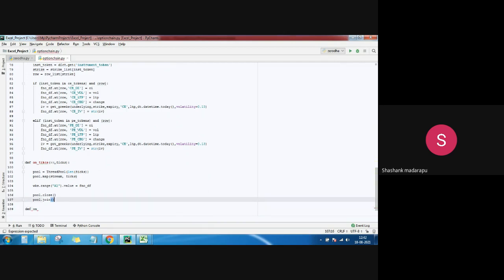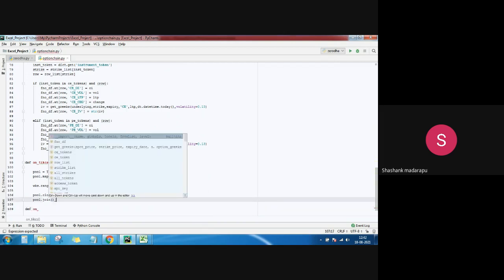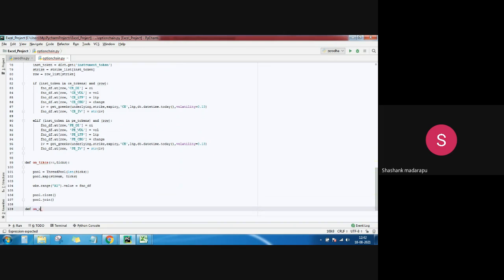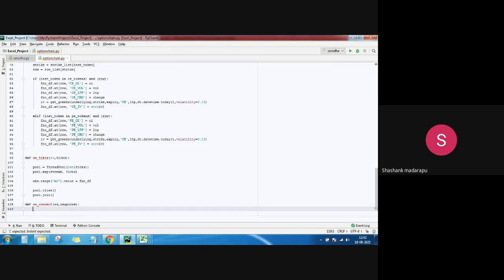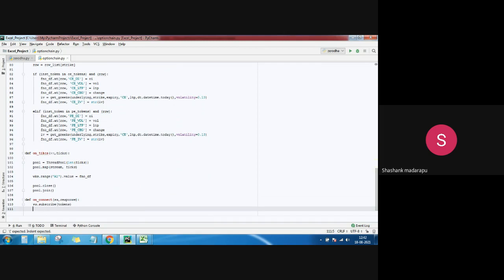Then on connect, whenever a connection is established, you have to subscribe to the data. We didn't do that till now. We didn't pass the list of instrument tokens till now, so we are doing it here. So ws dot subscribe tokens. In what mode? In full mode. This is the highest possible.